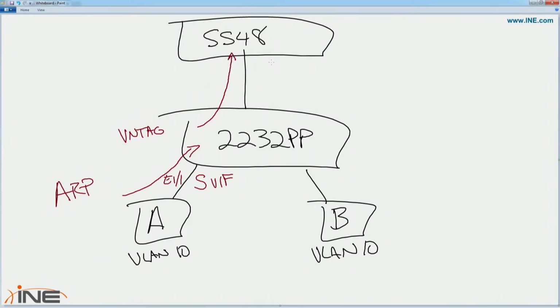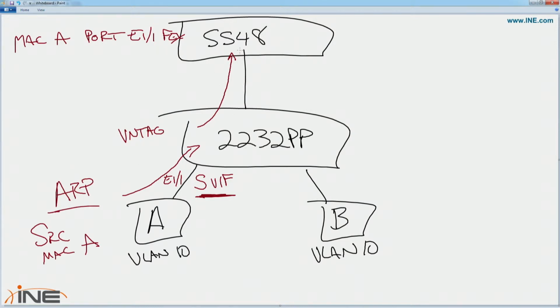Now, from the parent switch's point of view, we now know what the source MAC address of A is, and we know that it is associated with the downstream FEX port based on this source virtual interface. So in other words, the parent switch is going to say MAC address A is on port E11 of the FEX. Now, since the ARP request is a broadcast, the frame is going to go back down, and the fabric extender is going to send it to all ports except the source VIF that it came from. So the broadcast goes that way, and B realizes that that ARP is for it.